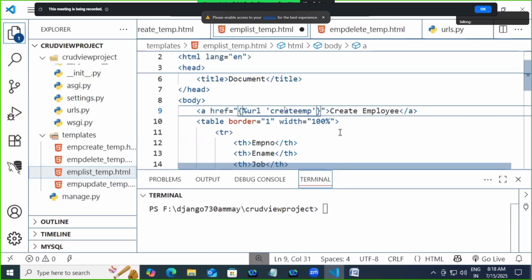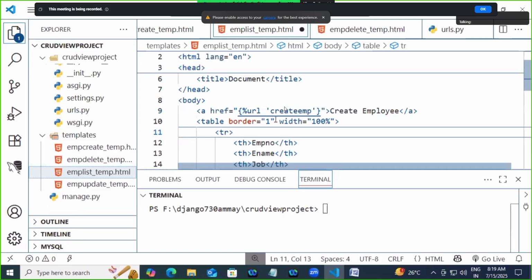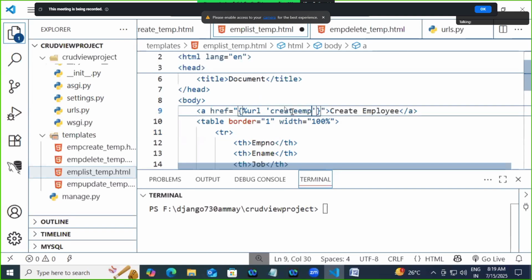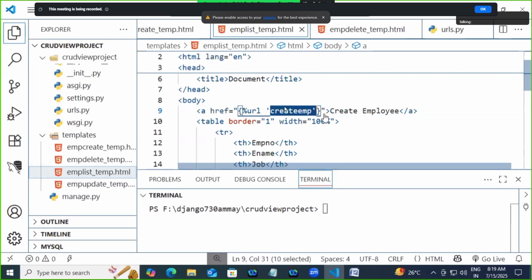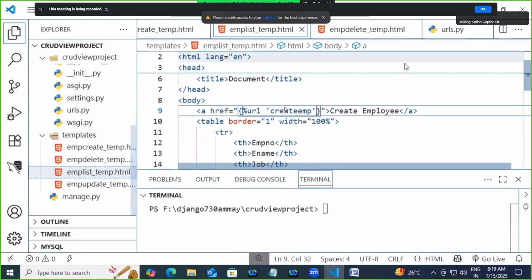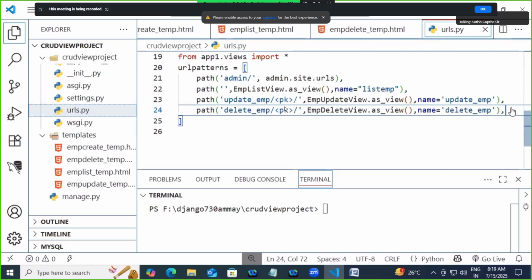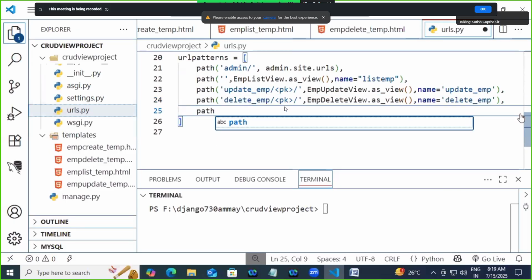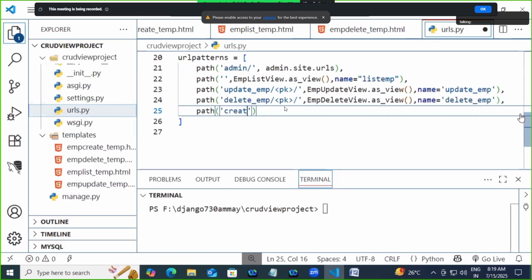But I'm not sending any data to this because what is the request method? This request method is a get. So I'm not sending any data here. I just give the URL name as create EMP. So once you click on this link, it will send the request to which view? Create EMP. So path. And what is the path I'm giving? Create what?